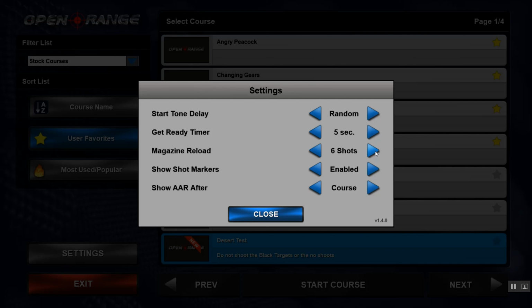So I can set this to however many shots that I want to set it to, and when I hit that, it's going to indicate to me on the screen to reload. So we'll leave that at 5 shots just so I can show you for a demo. Also enable shot markers. That's whether it's going to show the shot marker on the screen or not. And then show AAR after course, the entire course, or after stage. So that's new as well.